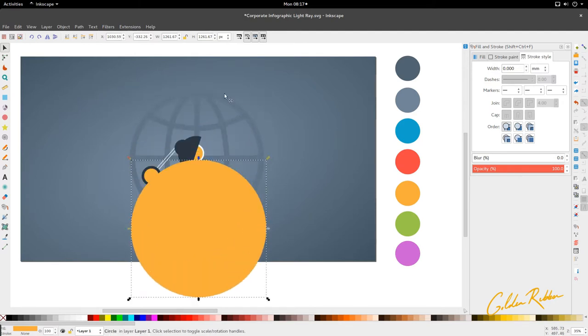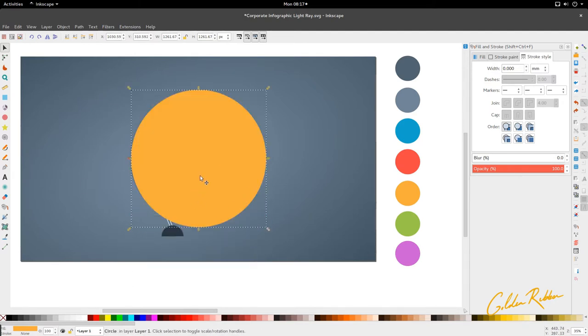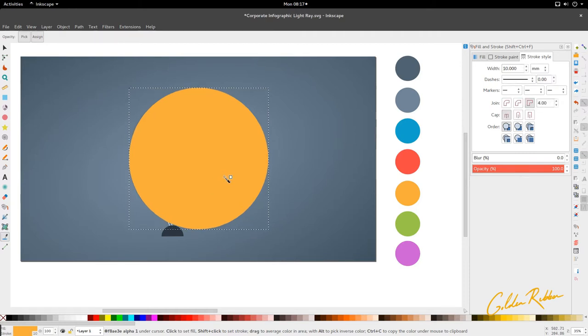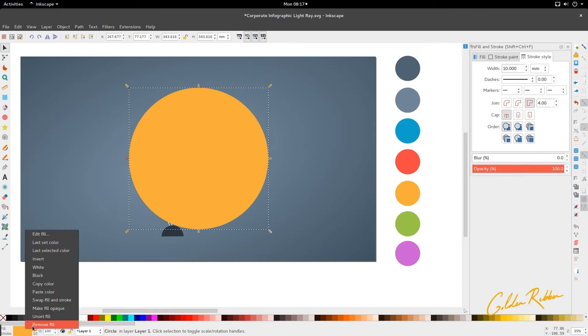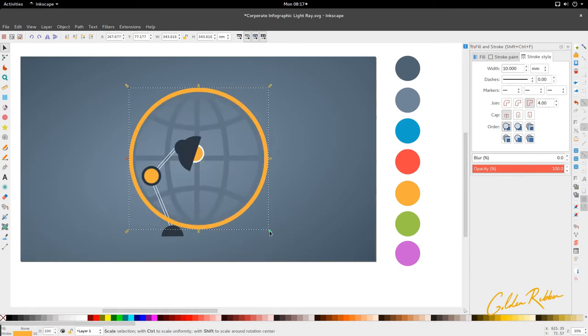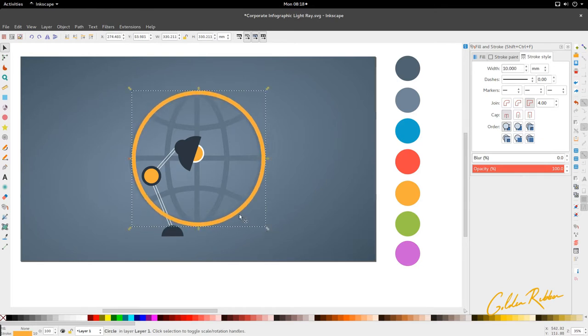So that the circle is about as large as the world behind. Good. Then we're going to go to our dropper tool, and we're going to hold Shift, and we're going to click this orange color. We'll make a stroke around the edge. Then we're going to come down here, right click, sorry, and remove fill so that we can see what we're doing. We can scale it in a bit.